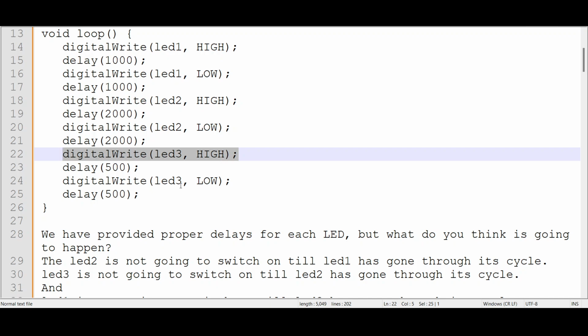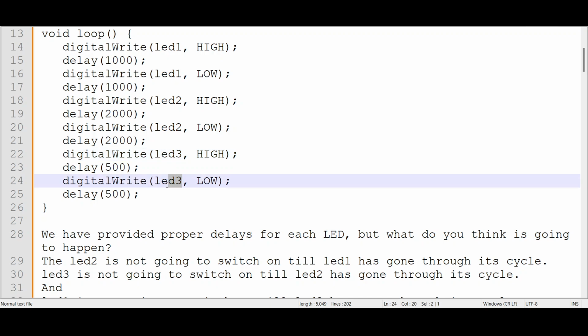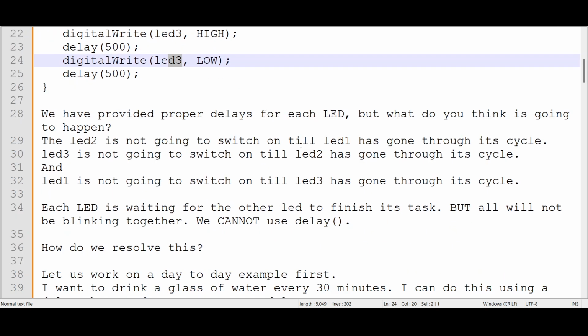Okay, so how is the whole thing going to happen? LED1 is going to blink for 1 second, off for 1 second. LED2 will be high for 2 seconds, low for 2 seconds. Then LED3 will be high for half a second, and for half a second it is going to be switched off. But don't you think the thing of multitasking is not being done here? All three are not blinking at the same time. They are waiting for the other to finish. Then it is the work of the next one to start.